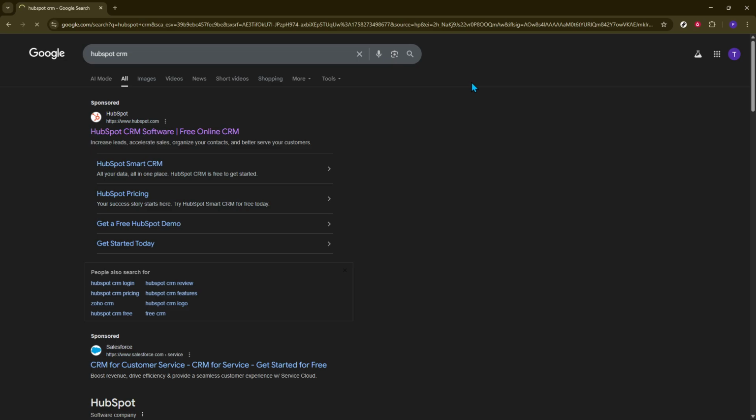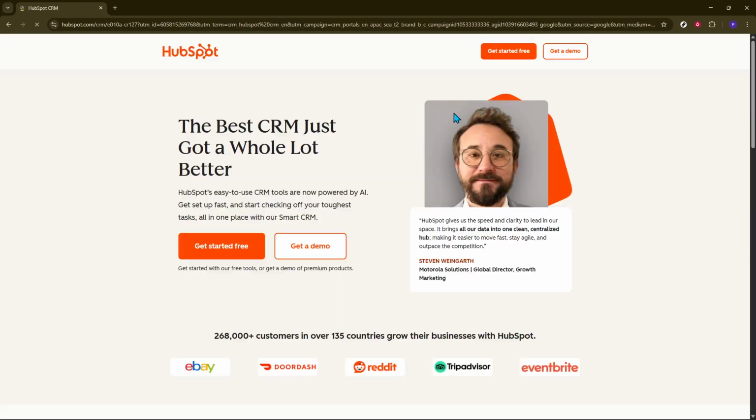First, you'll want to head over to the HubSpot CRM. Open up your preferred web browser and type HubSpot CRM into the search bar to easily find the official HubSpot CRM website. Once you're there, click on the link for HubSpot CRM software to proceed.